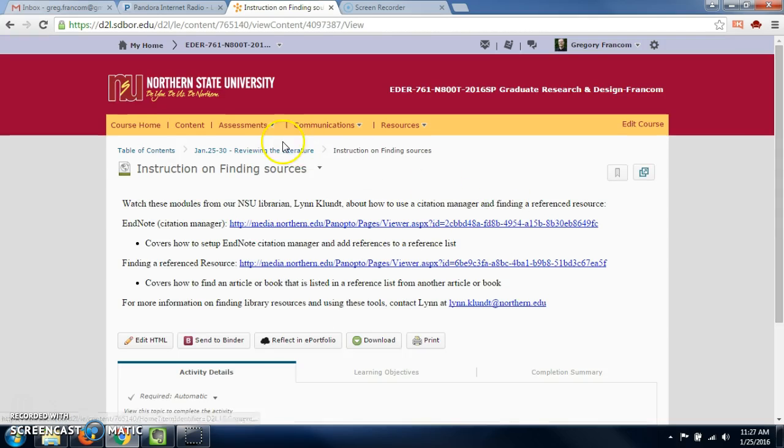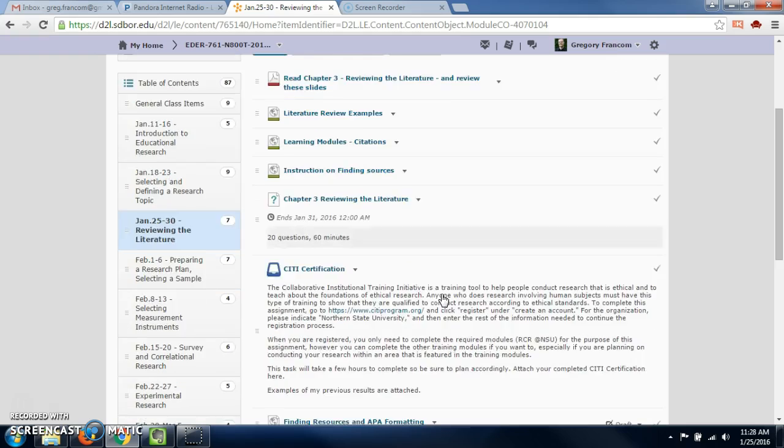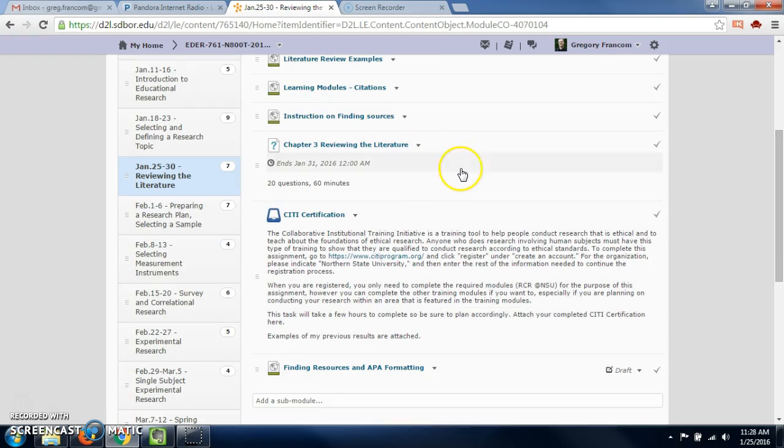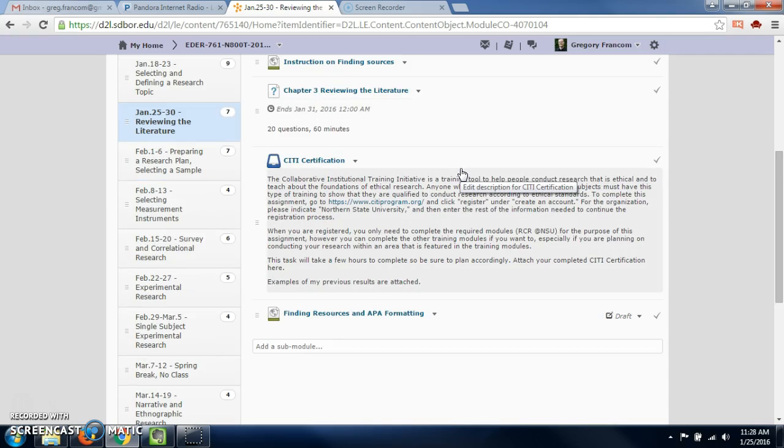And then there's some instruction from the library on finding sources. These are from Lynn, our librarian, and she'll talk about how to use a citation manager and find a referenced resource. And then you'll take a quiz on Chapter 3 this week. Again, the quizzes from here on out are 20 questions, 60 minutes. I just decided to standardize them all. That's all the time I want you spending on those.